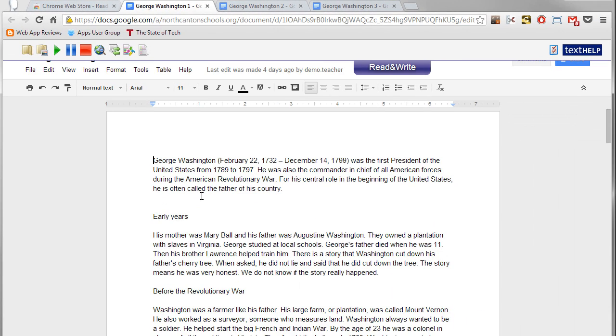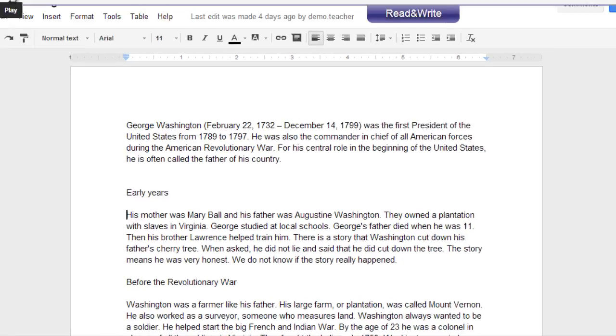So to start off with, we'll do the most basic, which is the text-to-speech. Take a look at how that works. So basically, all I have to do is click anywhere I want to in this document, and then come up here and click the play button, and it will start reading the document to me until I hit stop. So let's try that out right here.